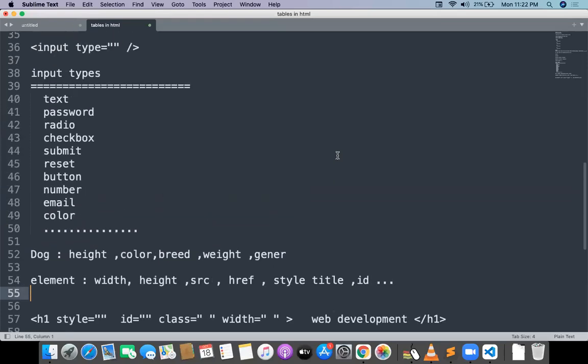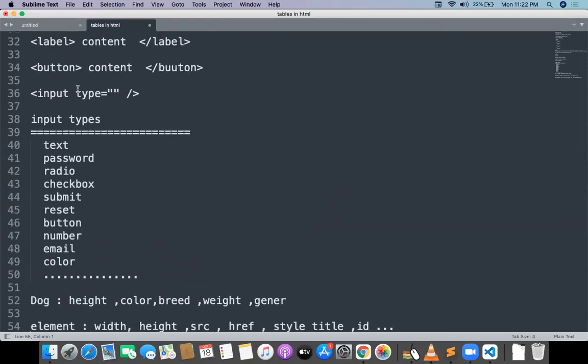But coming to the input, there are multiple types actually available. Type is an attribute, but the values are different. Sometimes type will be text, sometimes number, sometimes password, sometimes radio, sometimes checkbox. So type can be anything, but you cannot provide multiple values at the same time. I can't provide text and number at the same time, I can't provide text and password, I can't provide text and radio. You have to mention any one of them.